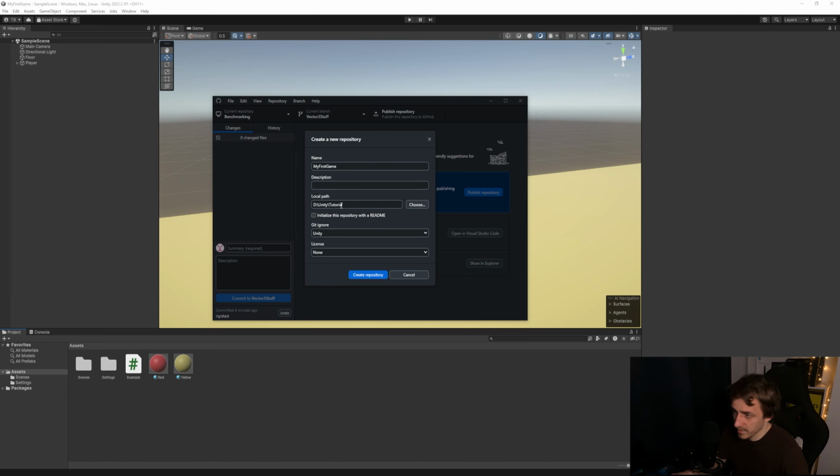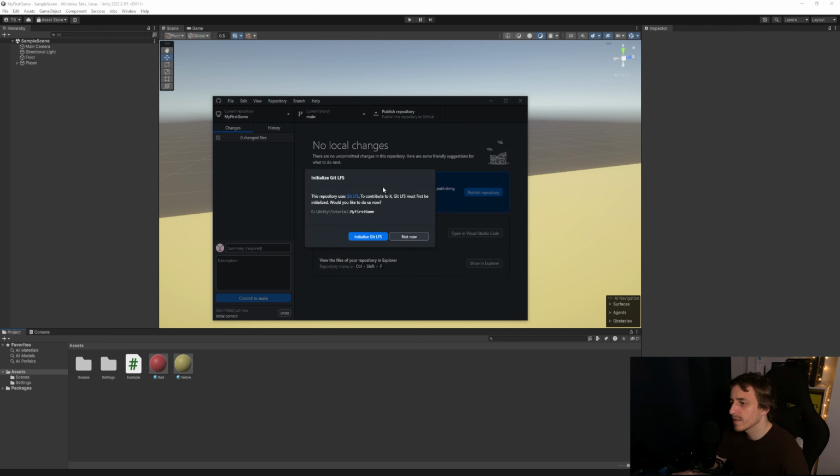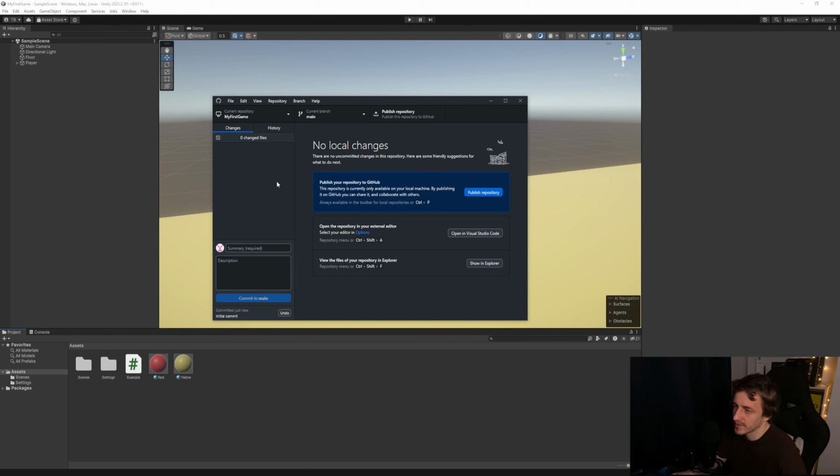I set the path to where my Unity project is, and just create the repository. GitHub needs Git LFS, or large file system, so just initialize Git LFS. And yeah, that's it. It's basically created.